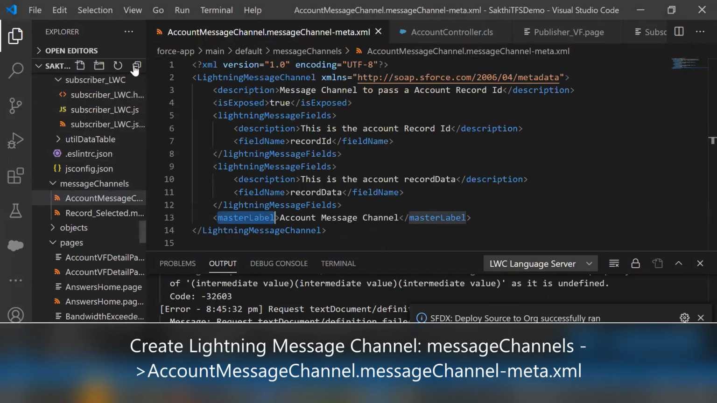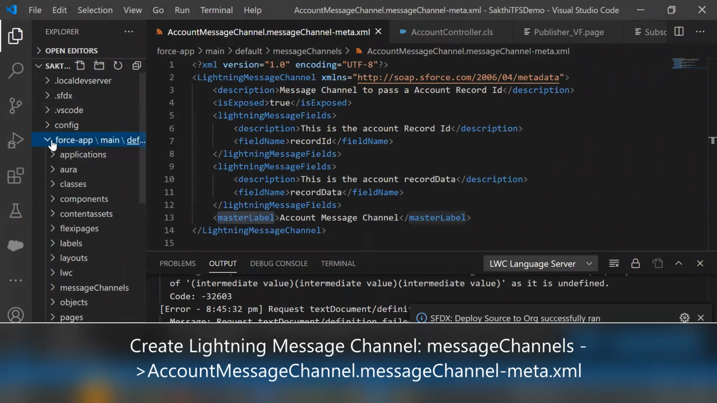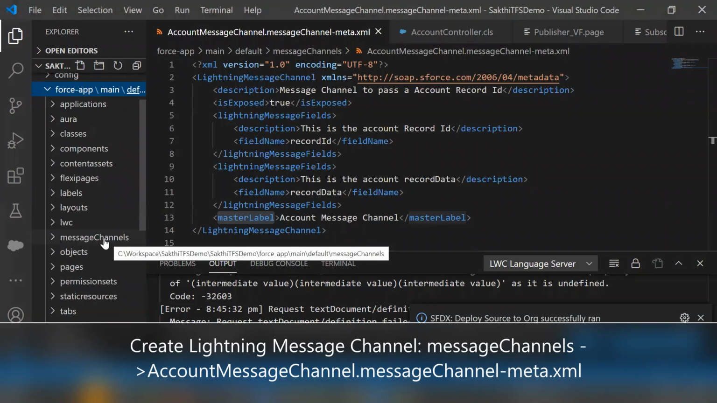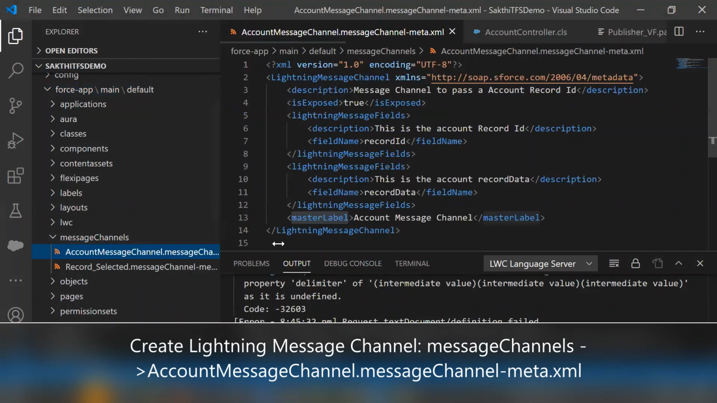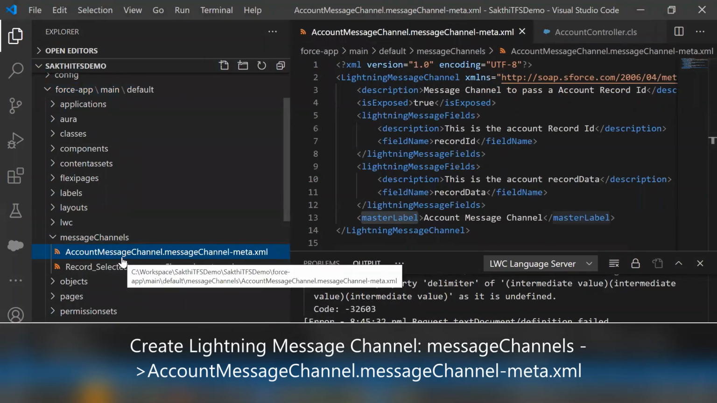To create the Lightning message channel, go to force-app main default and create a folder. This is the message channel metadata type called messageChannels. Under that, create an XML file. It's called the channel name dot messageChannel-meta.xml.